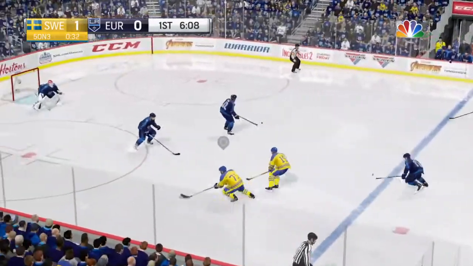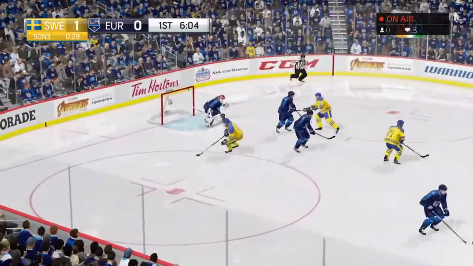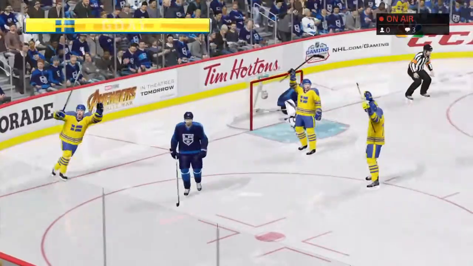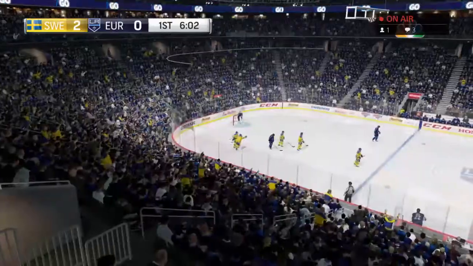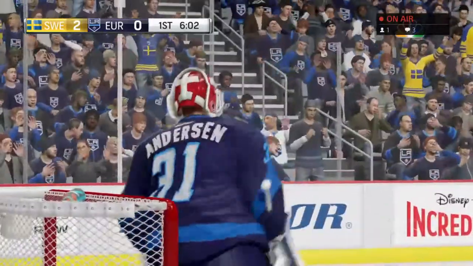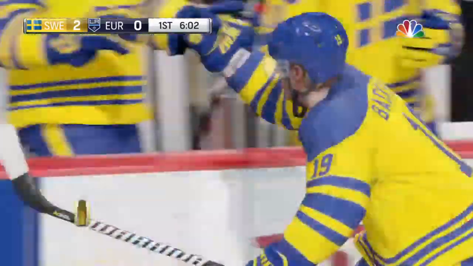William Karlsson coming in. Drops it over there for Arvidsson with the shot. The rebound, scores! Backstrom again. Nicklas Backstrom on the power play. Puts Sweden up 2-0. Yeah, okay, good job, me.